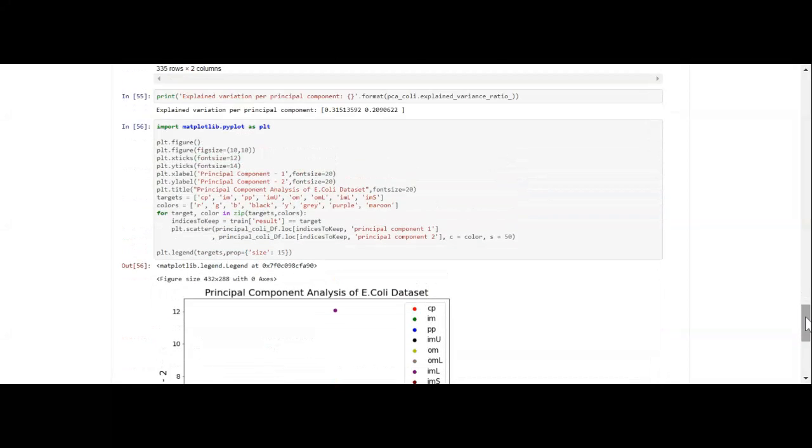So now what we do is we print explained variation per principal component, using .format with pca_coli.explained_variance_ratio_. So the explained variation per principal component is 0.31513592 and 0.2090622. So that's your explanation.